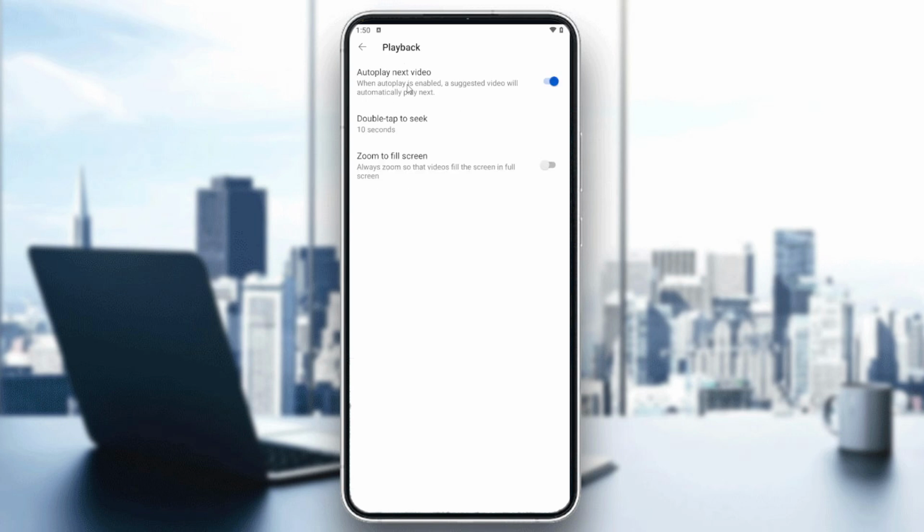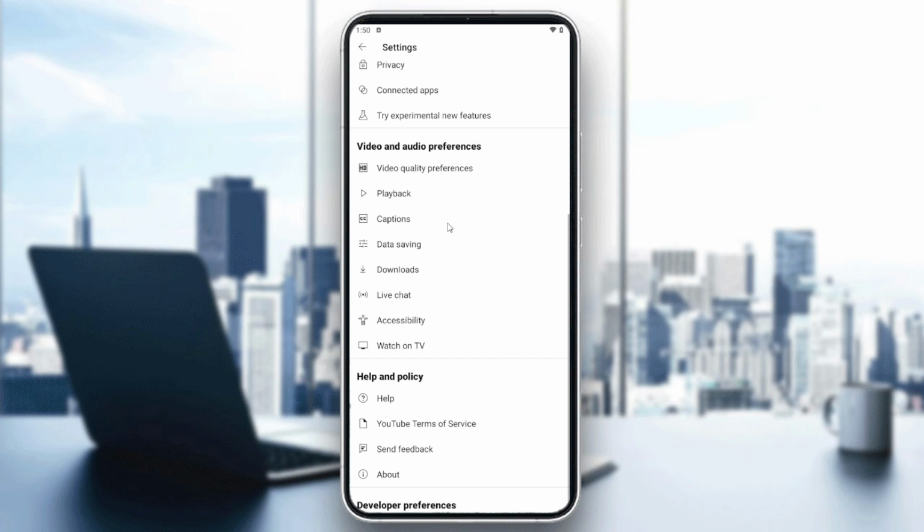From here, we will find autoplay next video, and that will allow you to start autoplaying the next video when it is finished. And also you can have many other features. All you need to do is make sure that it is enabled, and after that you will be able to start going on autoplay on YouTube videos or shorts, etc.